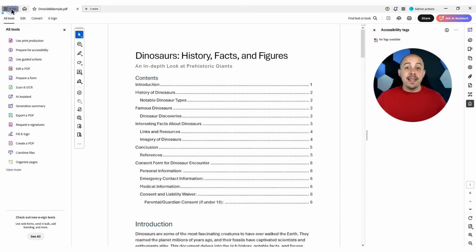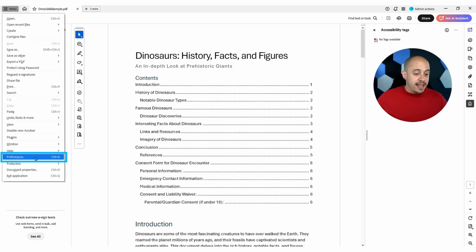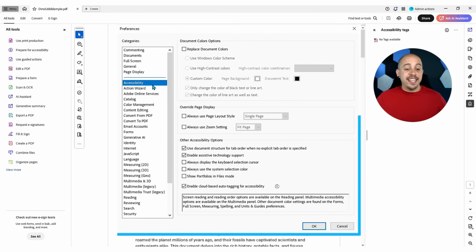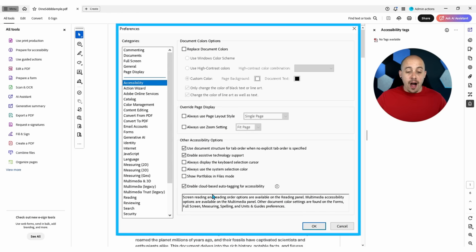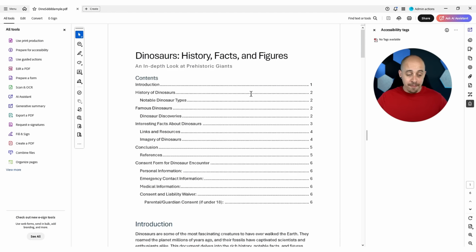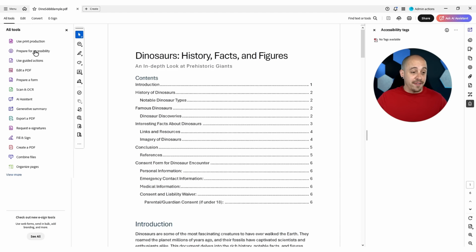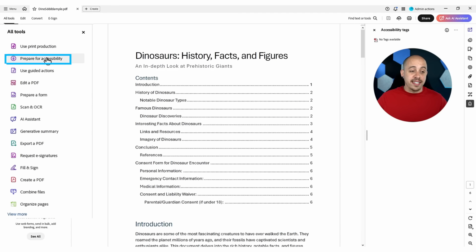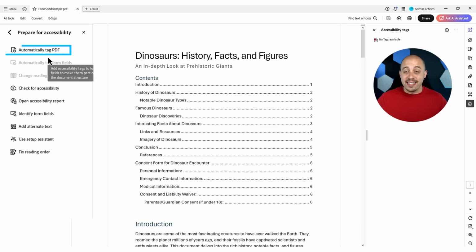If we select the menu button in Adobe Acrobat, and then select Preferences, under the Accessibility category, there's an option to enable cloud-based auto tagging for accessibility. We can then select OK, and let's go ahead and auto tag this PDF. I'm going to select Prepare for Accessibility and then automatically tag the PDF.